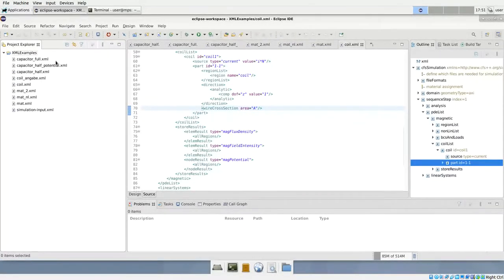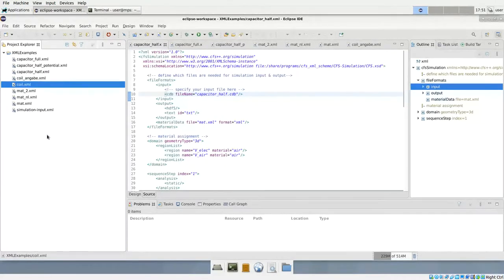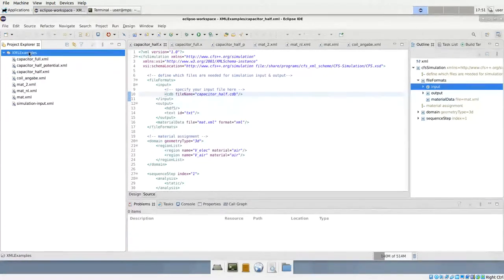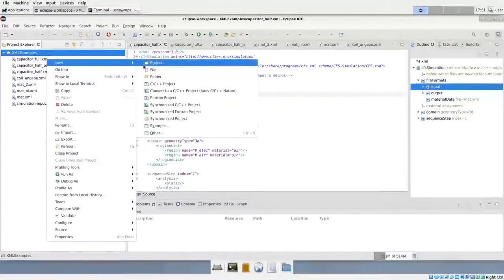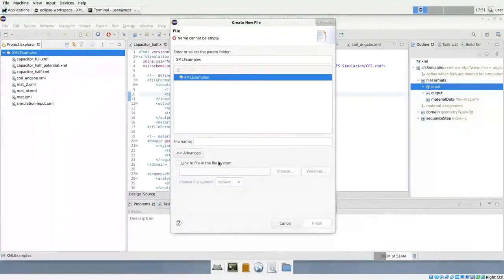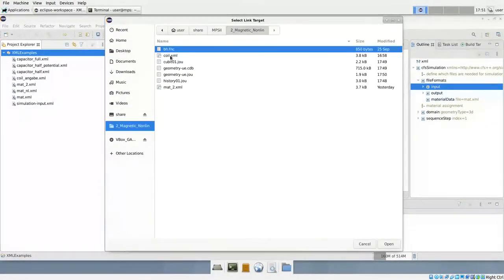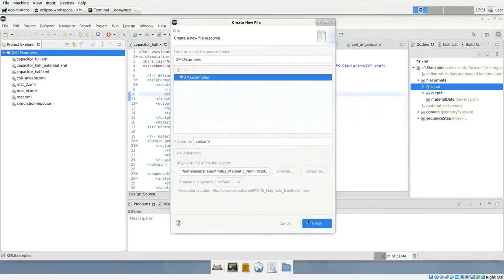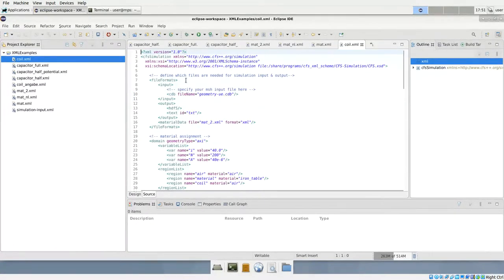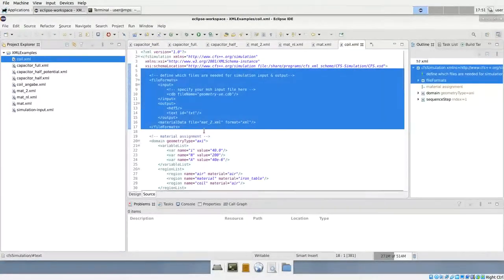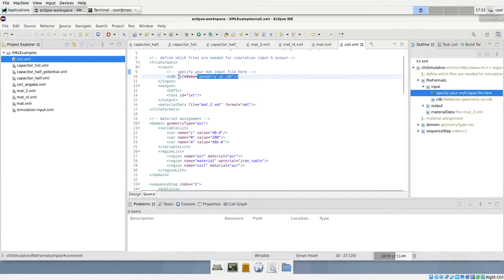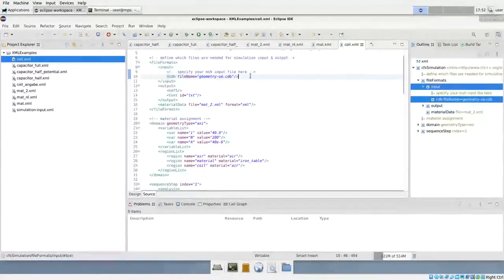All right, then let's load the XML file. I'm not sure if this is the correct one, so I'll just delete it from here and load it again. So right click, new file, and share coil XML. And you're already familiar with the first sections. So the file format is the same as last time, and the same as you're using in your homework.